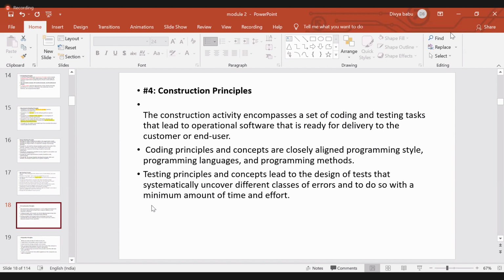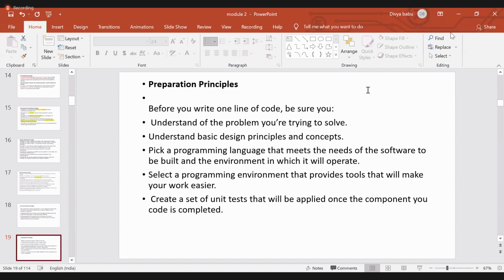You know why you are going for testing. Our main intention is to uncover errors with minimum time and effort. That is our goal, to uncover errors with minimum time and effort. So that is the construction principle.